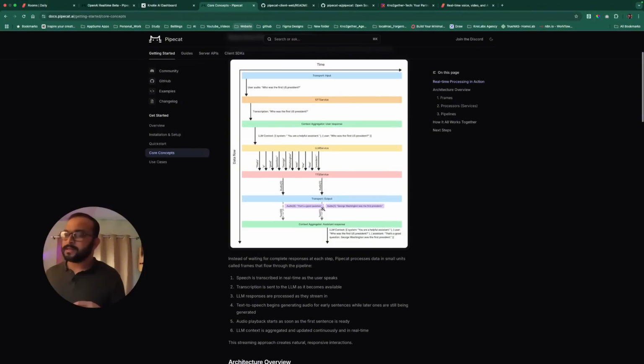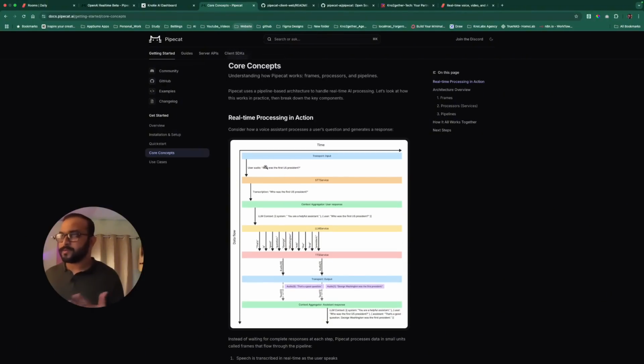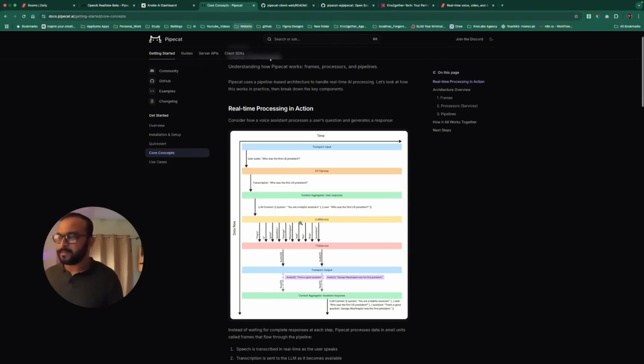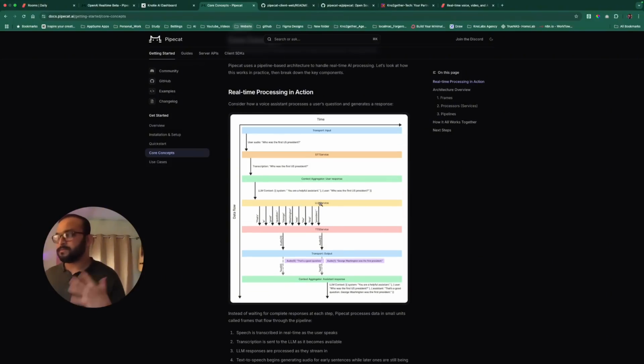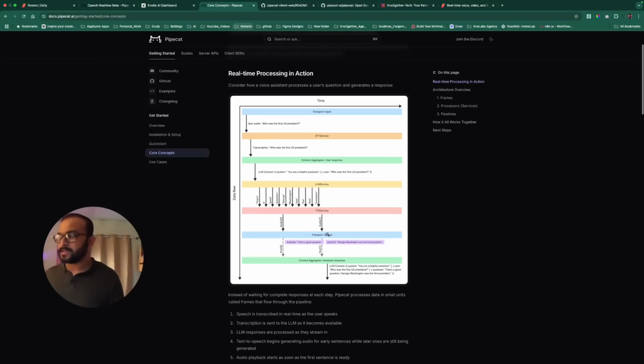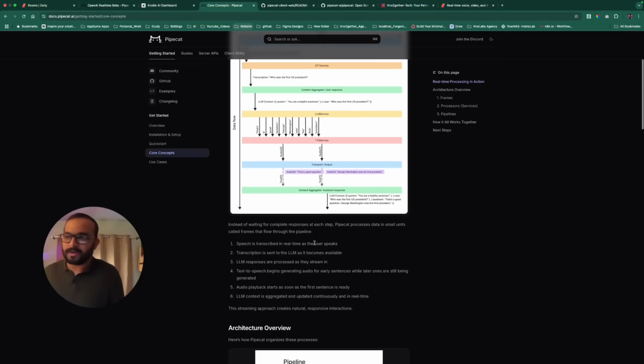So this is what their entire architecture looks like. Whenever an input comes in, it goes through their speech-to-text service. Then they have a context aggregator, which is nothing but the input as well as the LLM context, like the system context or any memories. Then they call the LLM service, which produces the output that goes through the TTS output, and that delivers through the transport output.